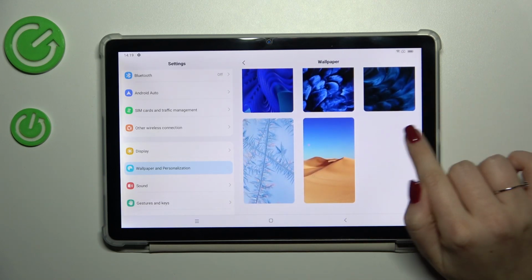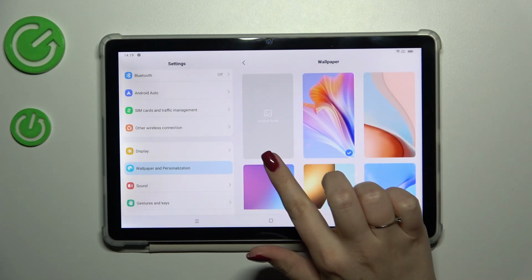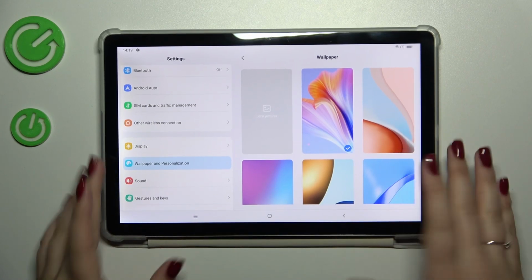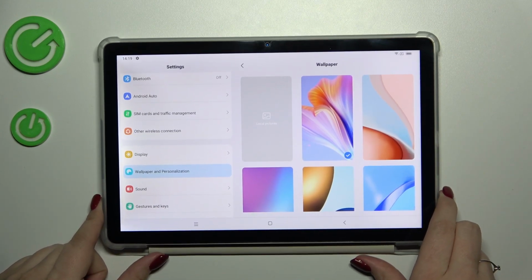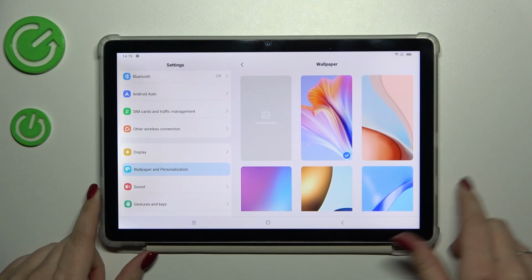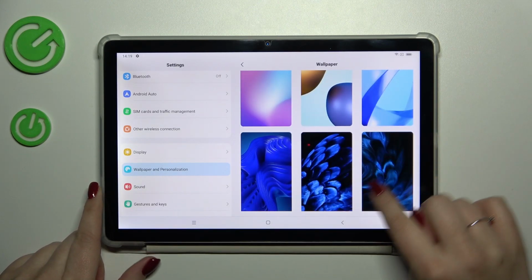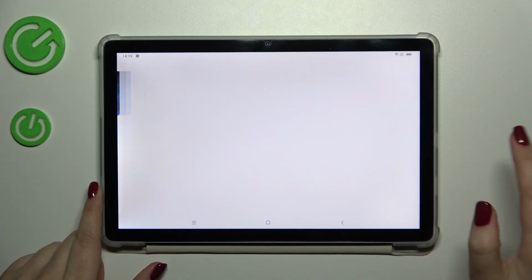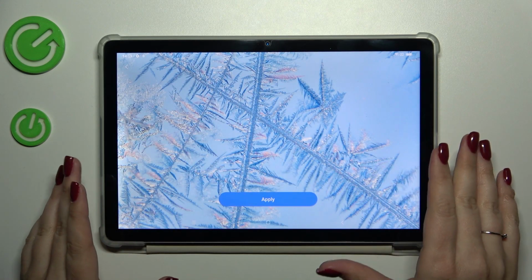And here we've got pre-installed options from which we can choose. We've got also local pictures, so you can be transferred to your own files, own photos, and set them as a wallpaper. In order to check the preview of the wallpaper you'd like to set, simply tap on it. And as you can see, we've got it on the full screen.